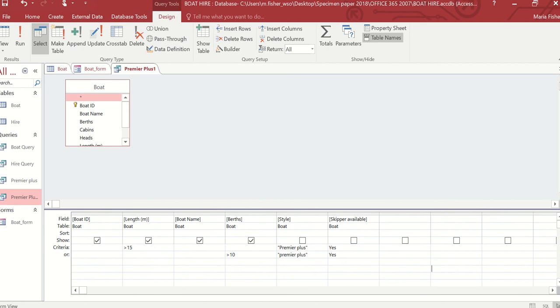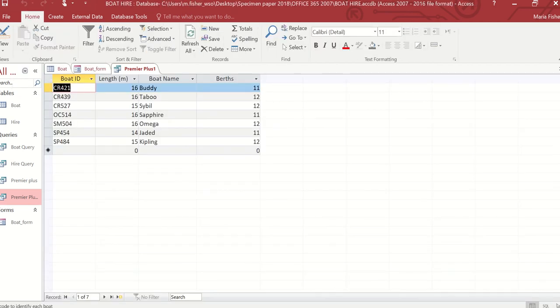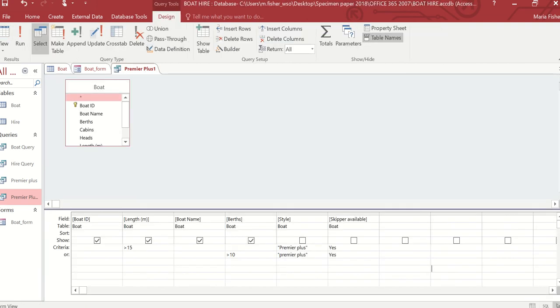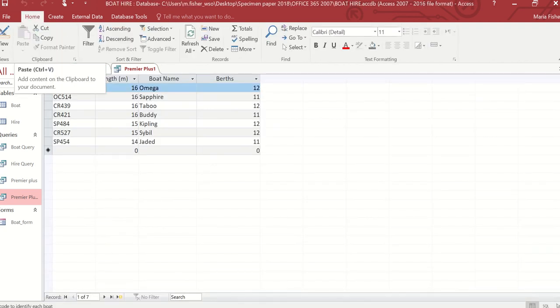Right, now I'm going to go back to my query, top left corner here where it's got the exclamation mark. I'm then going to select run. And there we go, I've got my query, okay? It needs to be sorted into descending order in length. So I'm just going to go back to my design view, okay? And then in length, descending order of length, I can then just select this here so it says descending, okay? And then run it again. And you can see there, that then has got my query into descending order, okay?